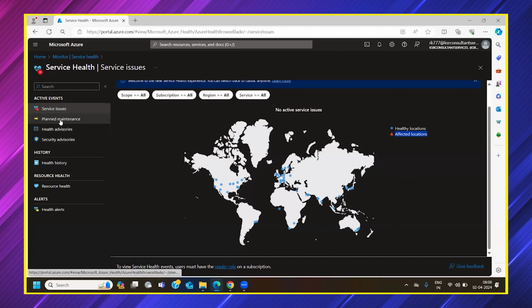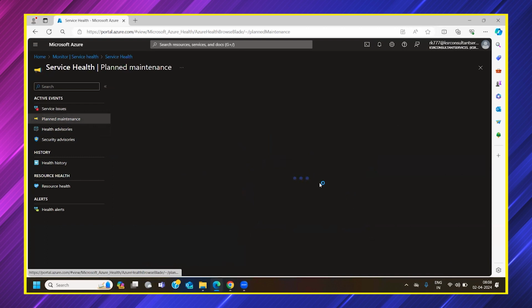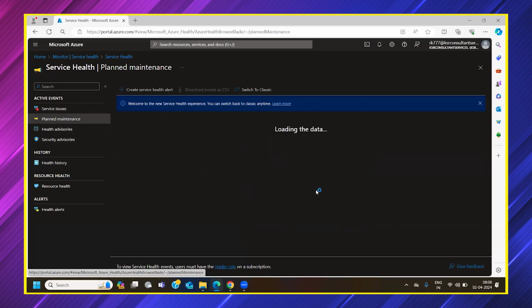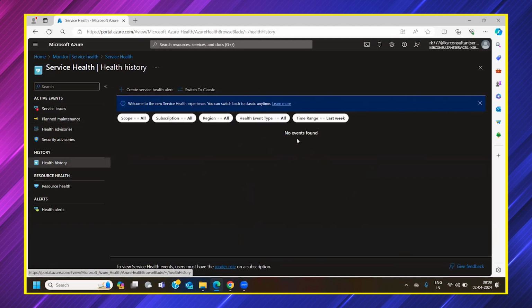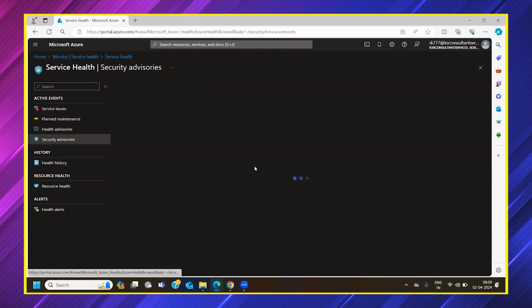Now, if I come down, in the planned maintenance, you can see if there is any planned maintenance. Maybe no planned maintenance as of now. If I again come down, there is the health history. In the last 1 week, was there any event where our data center went down, whether there was some issue, or a planned maintenance was organized? The information is all listed here. As of now, there is no event which is being found.